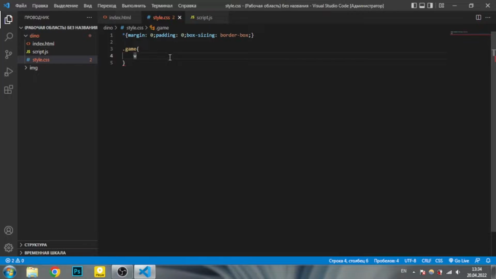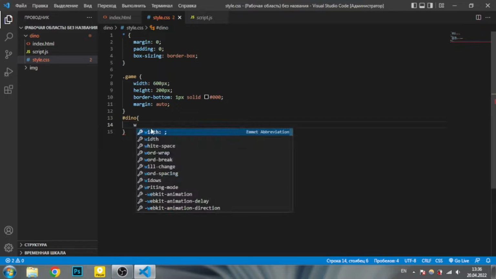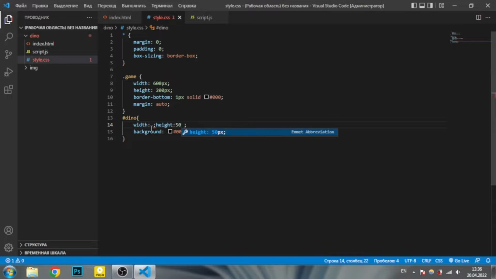Let's give some basic settings to our game div, like width, height, margin auto, with a border-bottom or a simple border if you want. Then we come to our main character, the dino, and give it the same width and height as we did. In this case it's going to be a background image, but let me first show you with a cube.